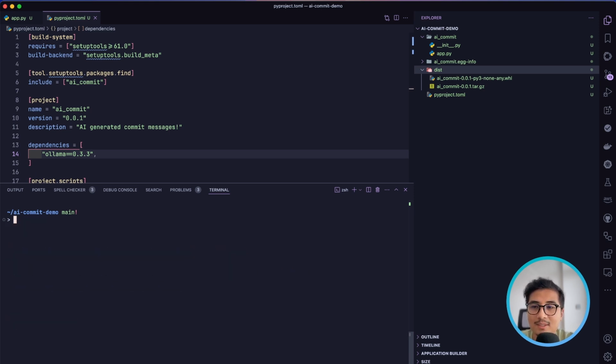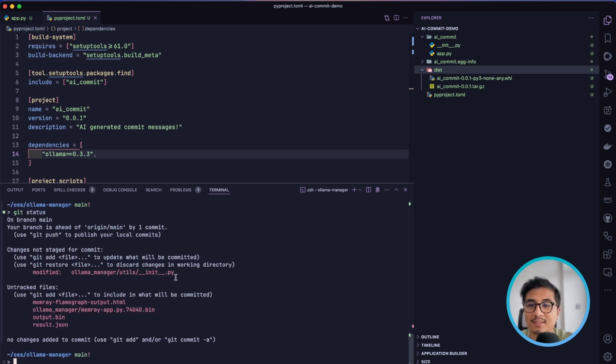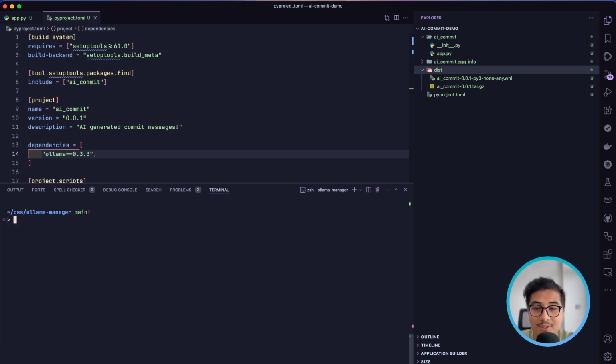Exactly the same. Just to show that it runs anywhere on our file system, I'm going to go to an application called Ollama Manager. And from there, I'm going to run ai-commit again. There are no staged changes here. If I do git status, that is correct. So that means this application is working correctly.